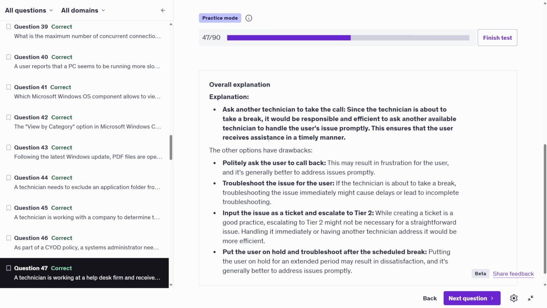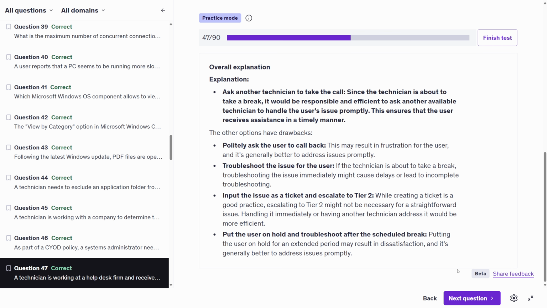The other options have some drawbacks. Politely asking the user to call back could result in frustration. Troubleshooting the issue for the user right before a break might cause delays or lead to incomplete troubleshooting. Input the issue as a ticket and escalate to tier 2. While creating a ticket is good practice, escalating to tier 2 might not be necessary for a straightforward issue. And putting the user on hold for an extended period of time may result in dissatisfaction, and it is generally better to address issues promptly.